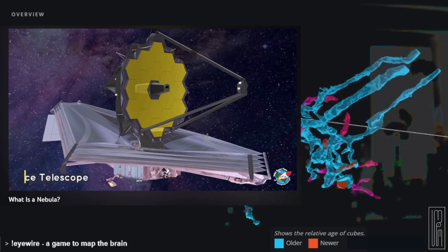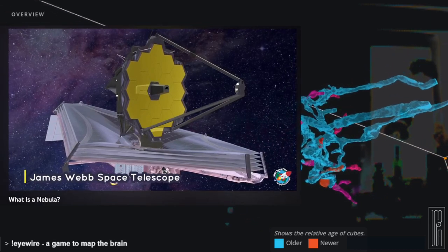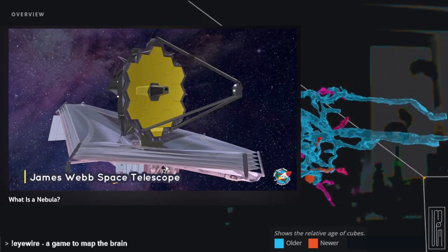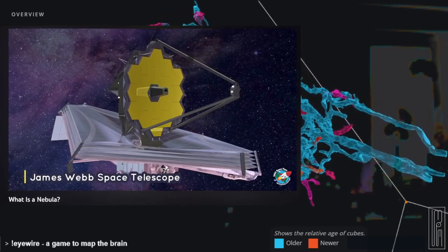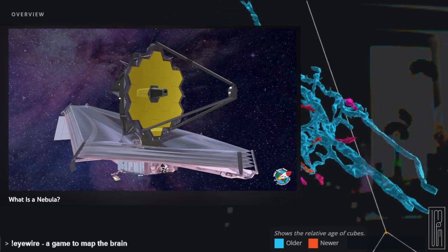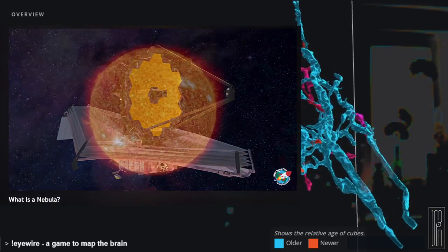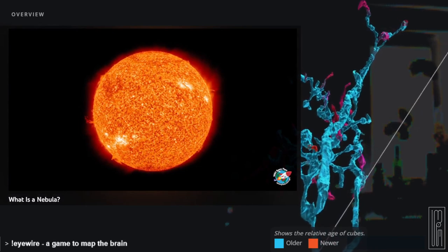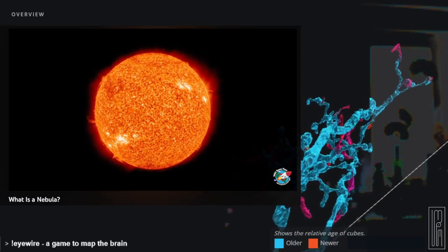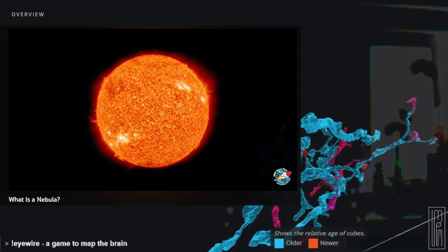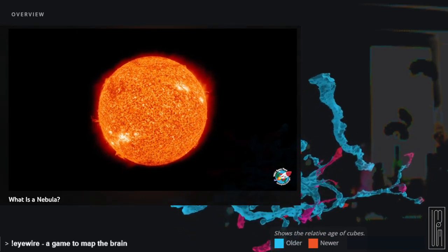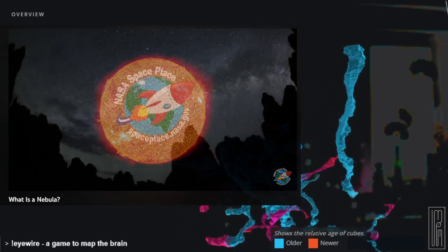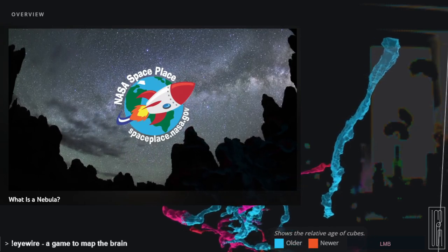Scientists will learn more about nebulae with NASA's James Webb Space Telescope. It will be able to look through the dust to see stars forming planetary systems. Learning more about these faraway nebulae helps us better understand the life cycle of stars, including our sun, the most important star to our life here on Earth. Learn more about our universe at NASA Space Place.